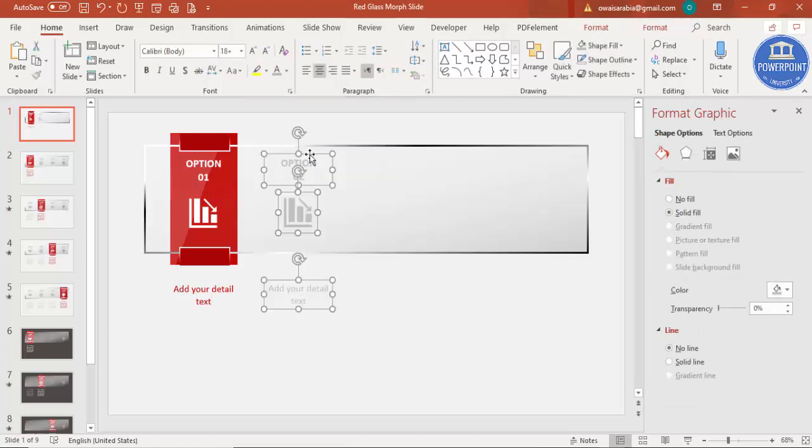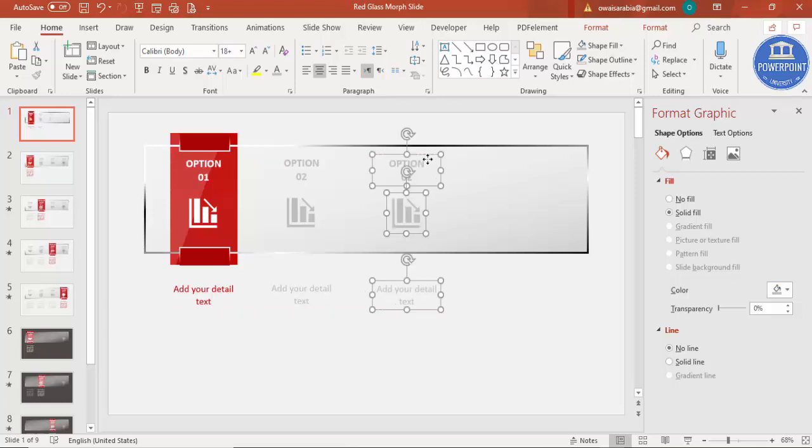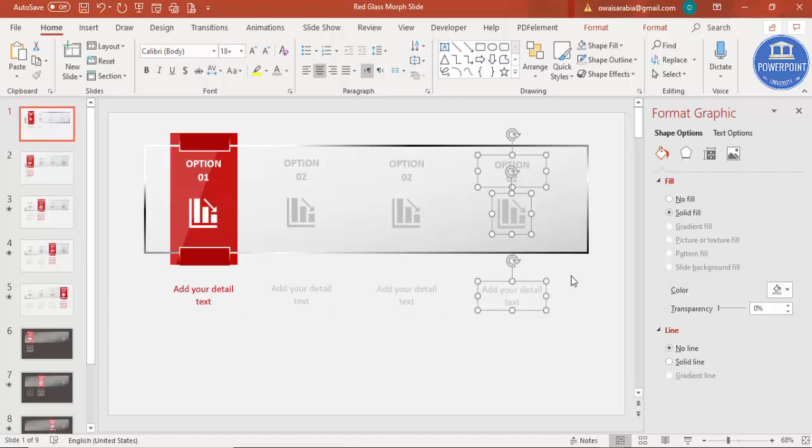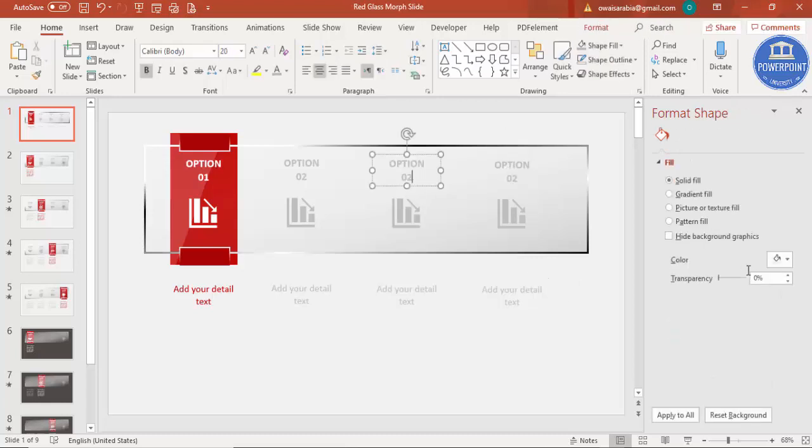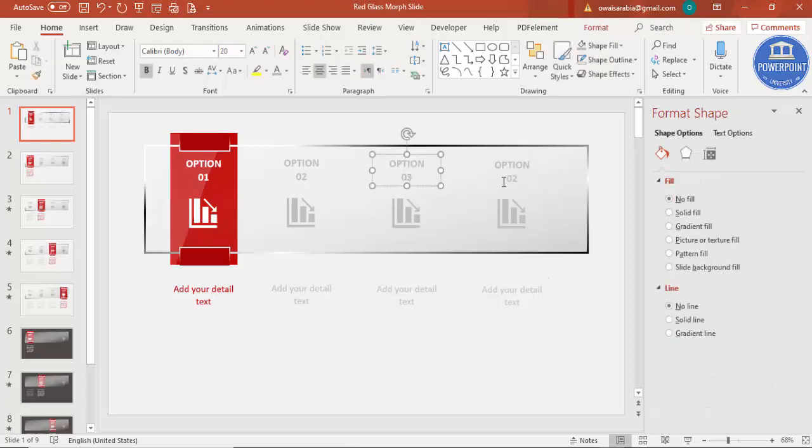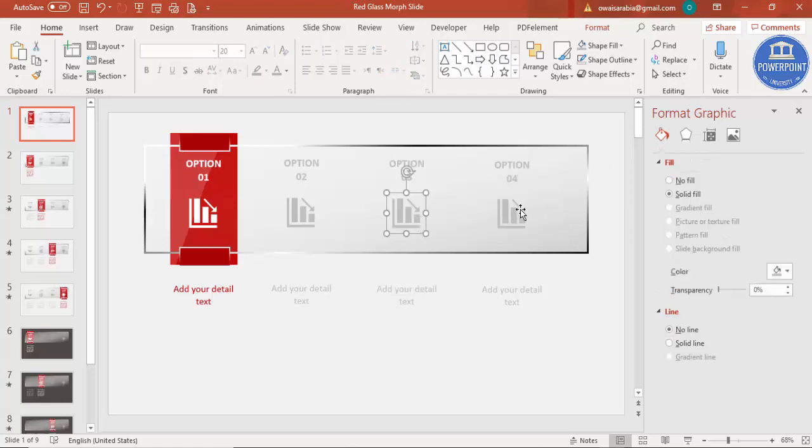Make sure that you have enough spacing. Again, Control D. This will be option 3, and Control D, this will be option 4. So let me change it, 3 and 4. And the icons also, you can change according to your requirement.